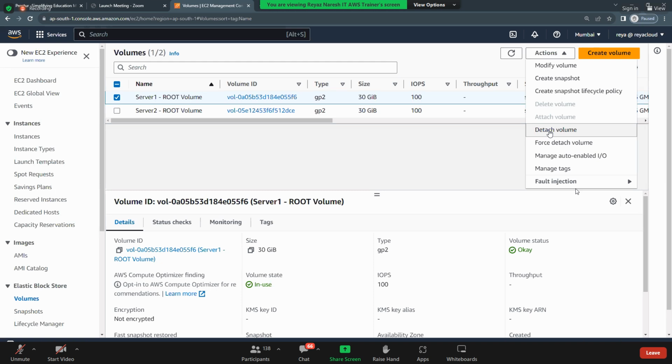Can you detach the root volume while the EC2 is running? That is, no? This is the root volume. So the answer you gave is that EC2 is running, that's why we cannot detach it. But can you detach the additional volume? Then you should specifically say root volume. Root volume cannot be detached while EC2 is running.